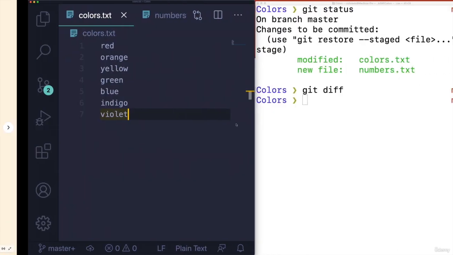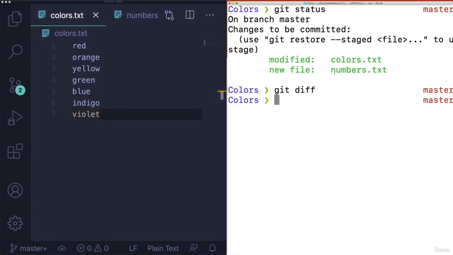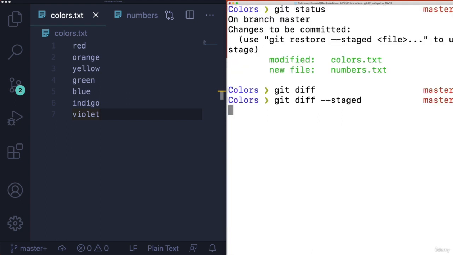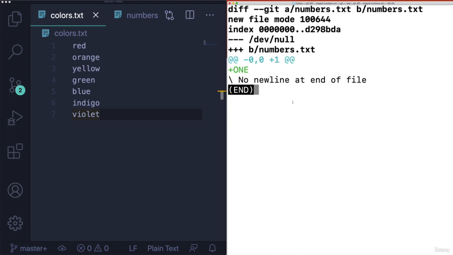So currently, we don't have a lot going on here that we would want to narrow down, but if I do git diff --staged, as we saw in the last video, I'm getting two files. I'm looking at all changes that are currently staged. But I could say, actually, only show me the numbers file, how that has changed. And that's exactly what we see.